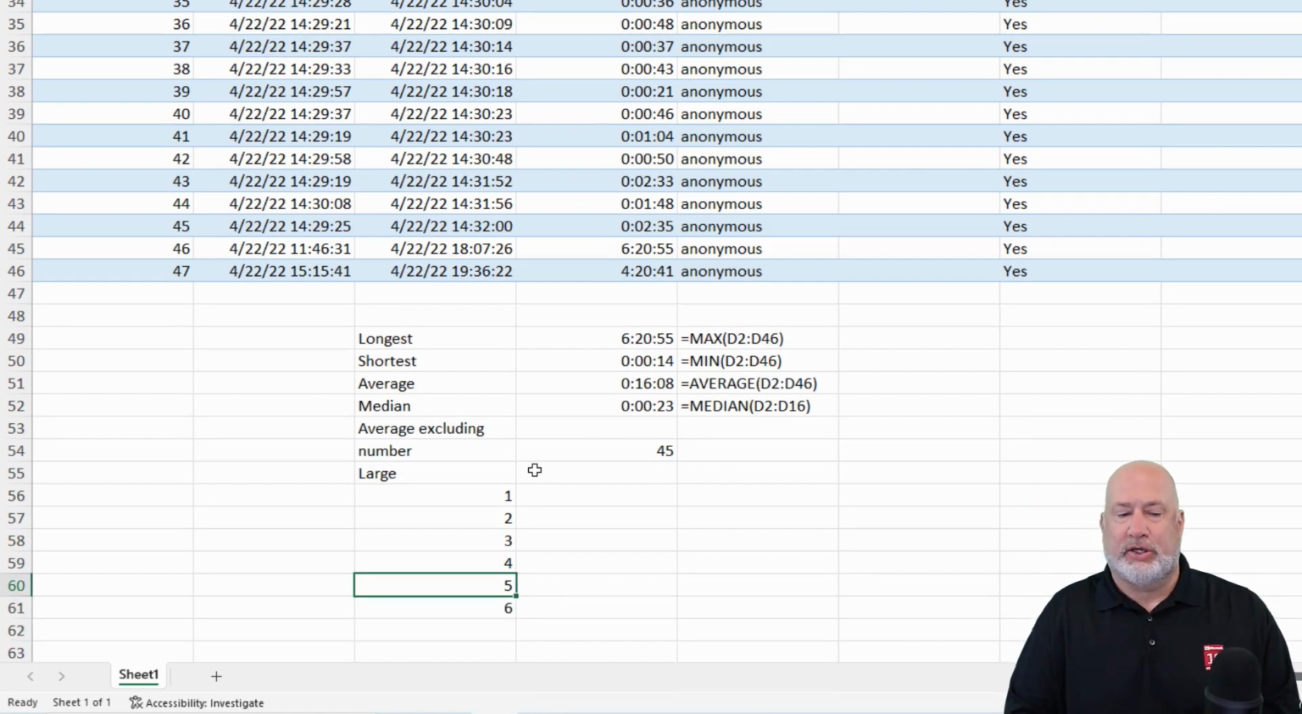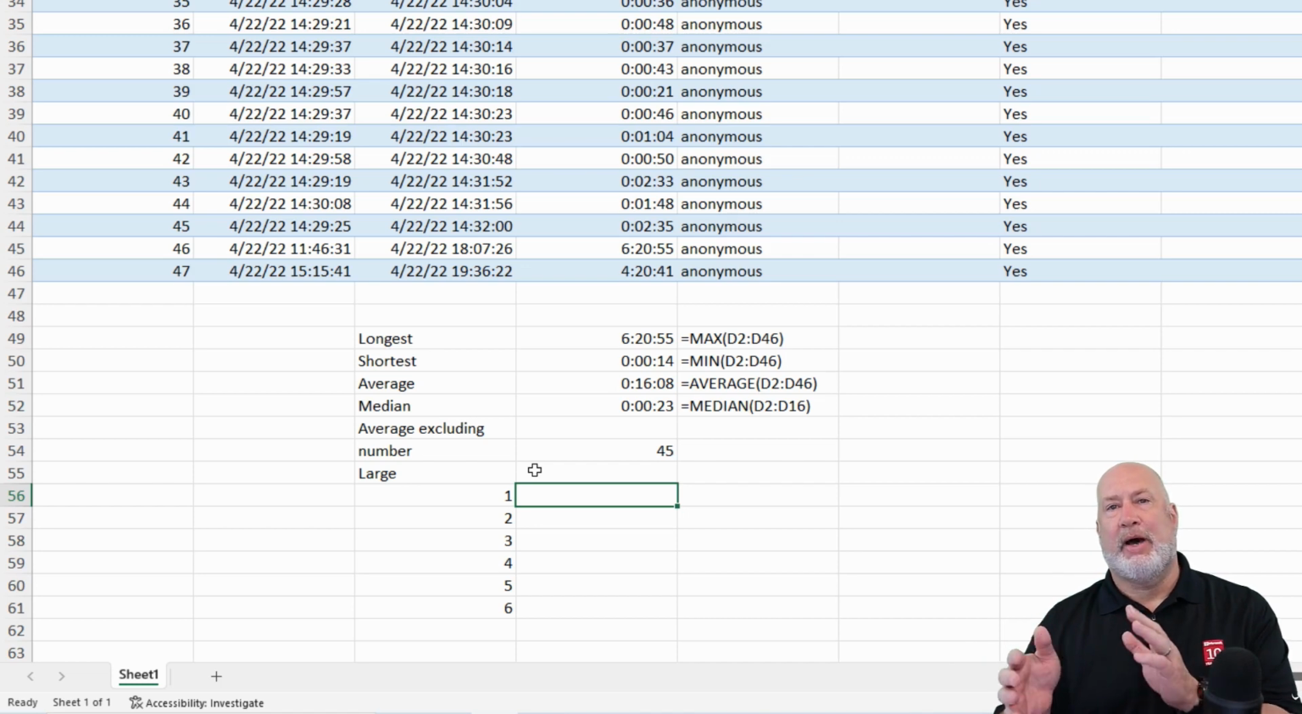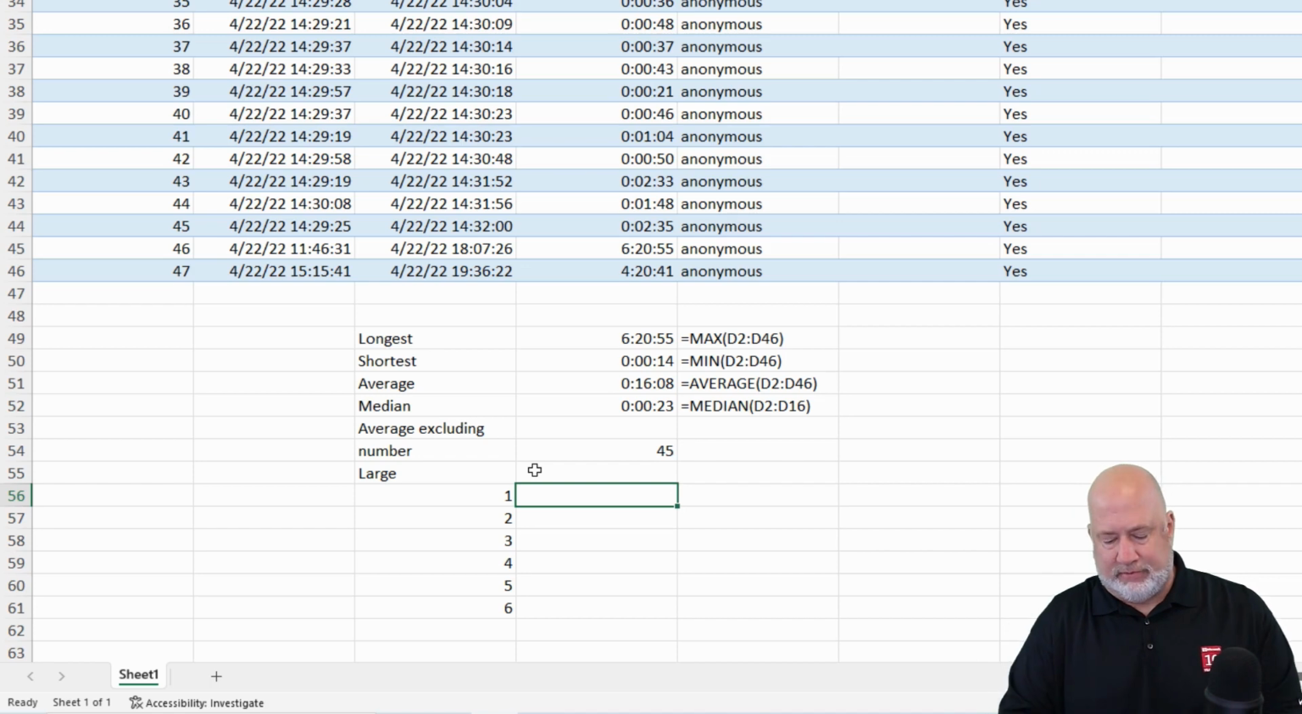1, 2, 3, 4, 5, 6. This is a cool feature right here. I know that the maximum function is 6 hours, 20 minutes, and 55 seconds. We've already figured that out. But I want to know what's the second highest, the third highest, the fourth highest, so I can figure out how many I need to exclude that are throwing the average off.